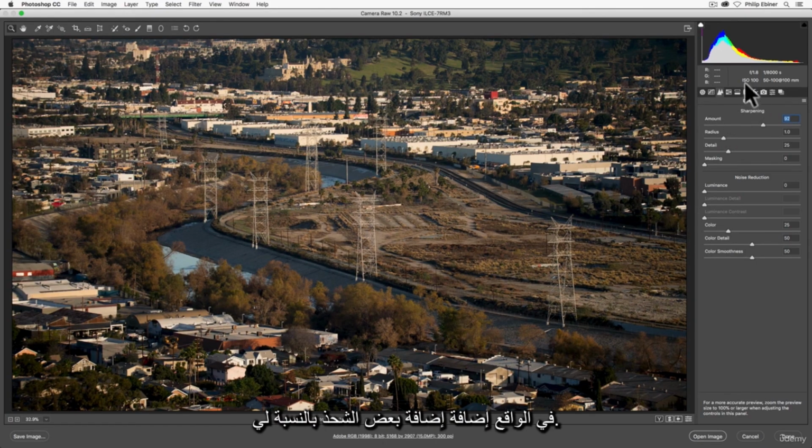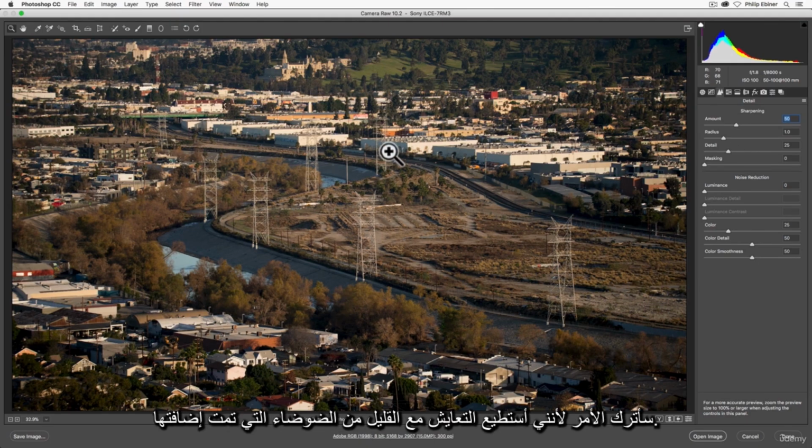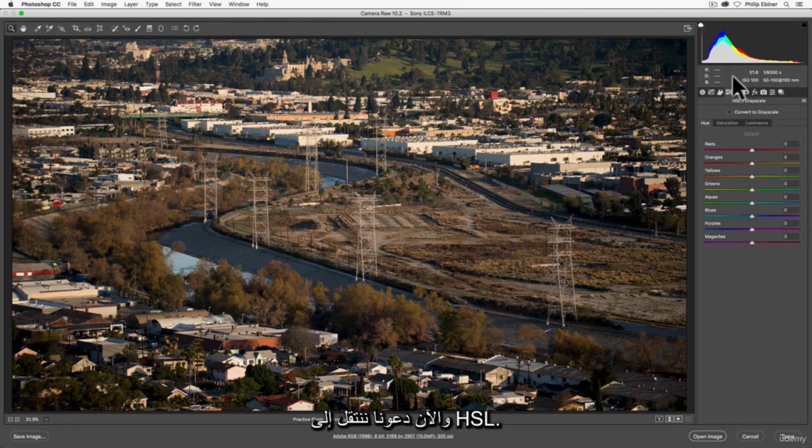Actually, adding some sharpening, to me anyways, I know it's very subtle and hard for you to see if you're watching just the video, it does pretty good. So I'm going to boost this to like 50 or so. And noise reduction, I'm just going to leave it because I can live with that little bit of noise that was added. All right, so now let's get to HSL.